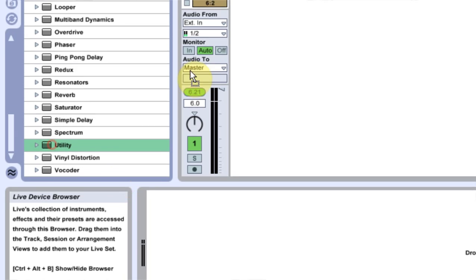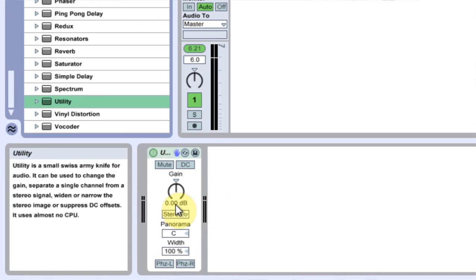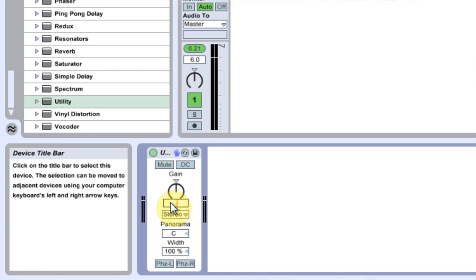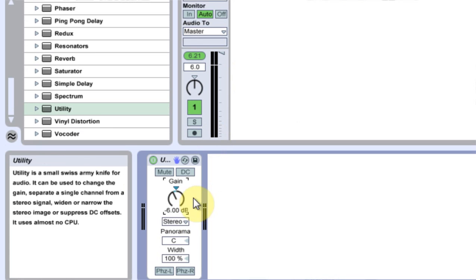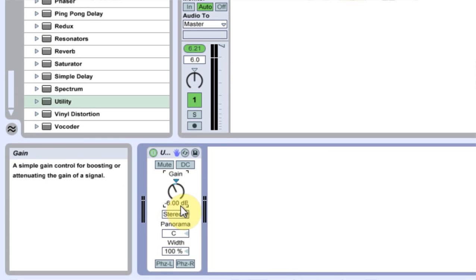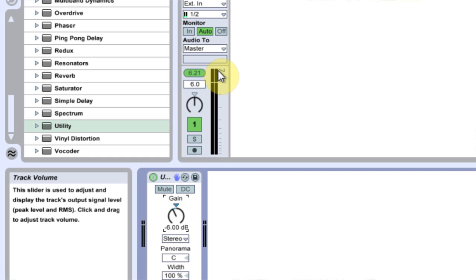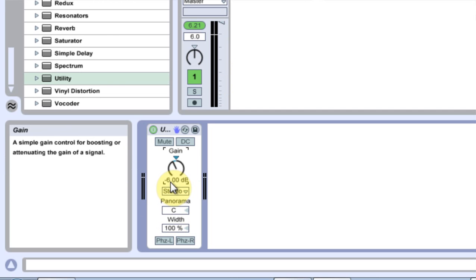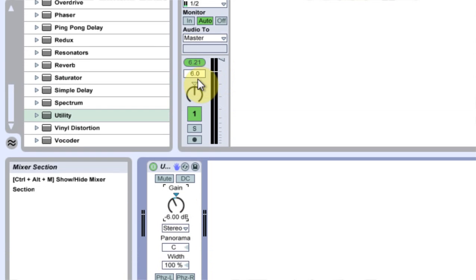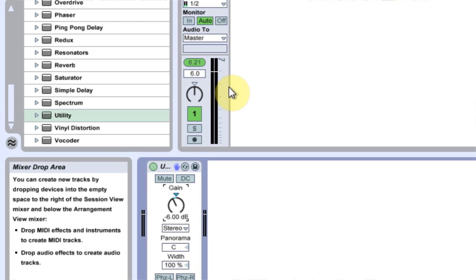So if I take a utility and I put it on the channel, and then I come down here and I hit -6, it's going to reduce the audio by -6 dB. So if I pump it all the way up to plus 6, this brings it down 6, so really I'm getting a nice 0. So it's pretty dope.